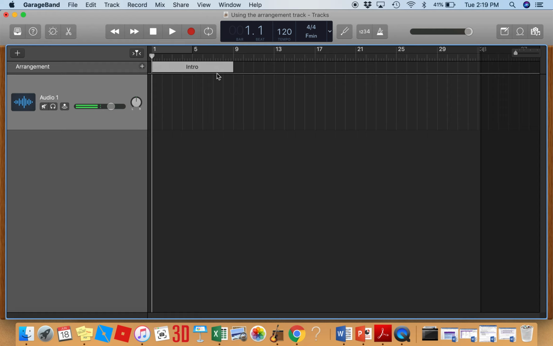I'm going to start by clicking on the plus button. When I do, you can see this light gray bar appear that says Intro. The default setting is for 8 measures, but if I wanted to change the length of the section, I would simply put my cursor at the end of the light gray bar, click and drag to the left to make it shorter, or drag to the right to make it longer.